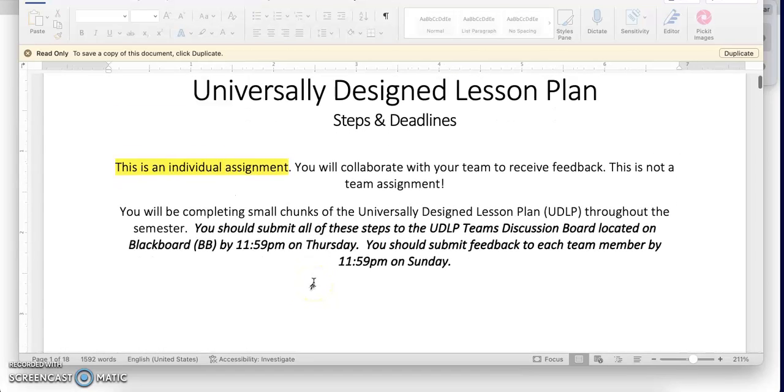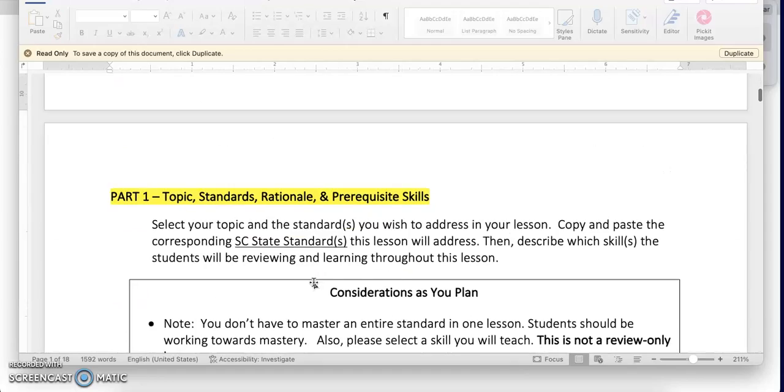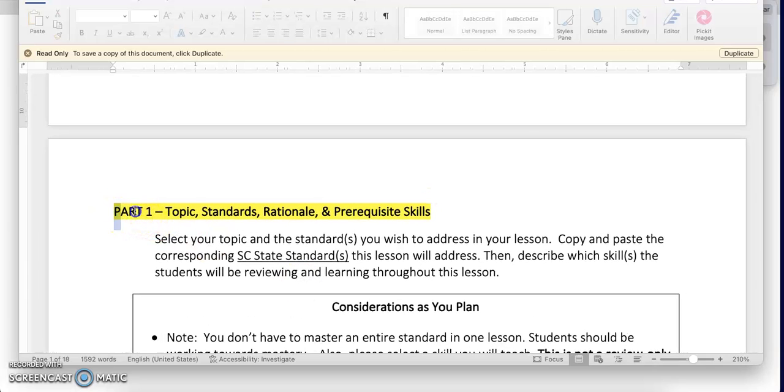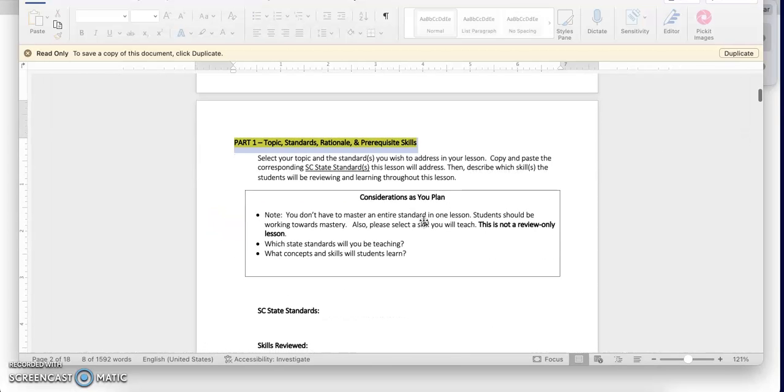So if I work my way down this document, you'll see like this means UDLP part 1. So when you see that on the course calendar, you're just doing this section of the UDLP. So it says select your topic and the standard you wish to address in your lesson. This lesson can be any grade level, any topic. I really just want you to pick something you're going to enjoy thinking about, maybe a topic that you remember in school that you enjoyed very much.